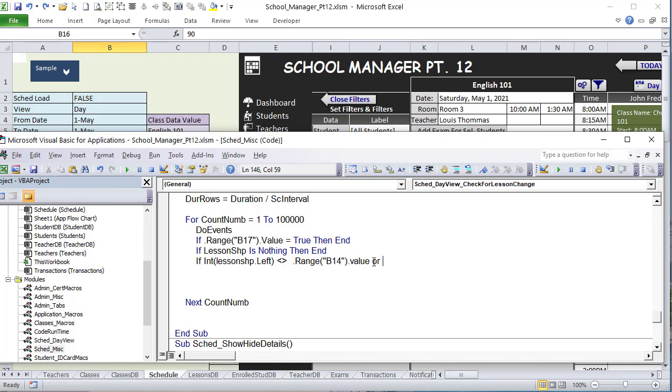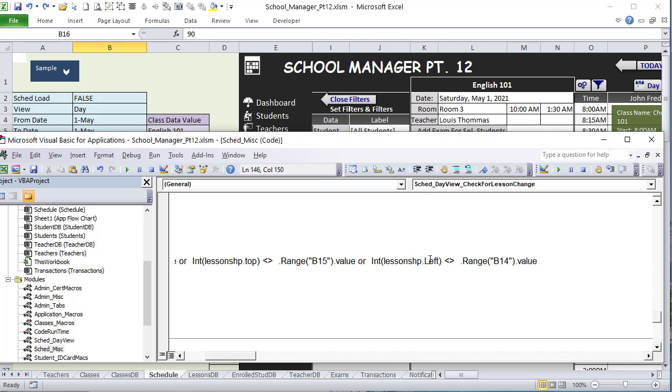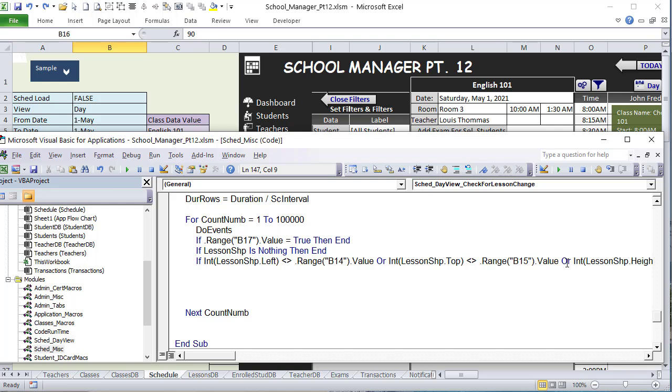Or, now I'm going to copy and paste this and make the updates. Here, in this case, we're going to check for the top. So top position here, dot top, B15. Or what about the height? Or the height. The height dot height does not equal what's located in B16. Then there's been a change. Then change made.